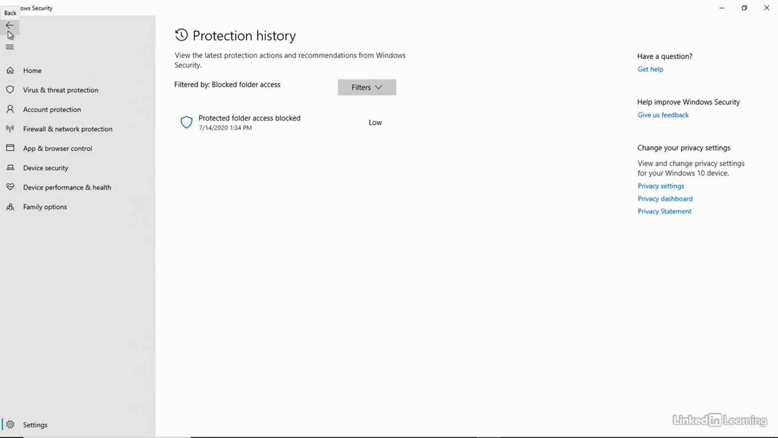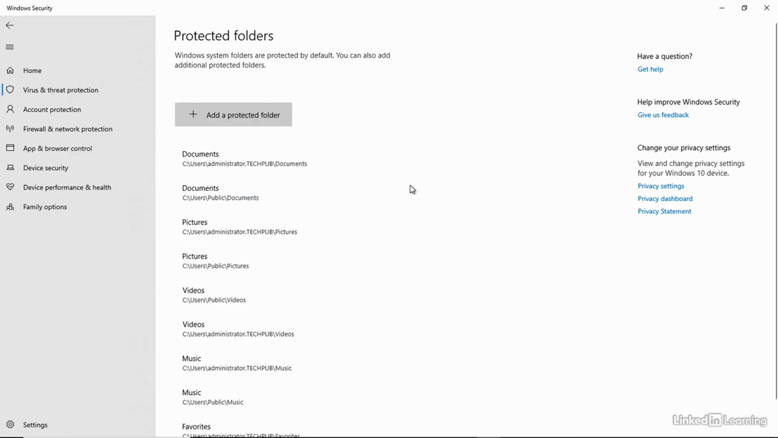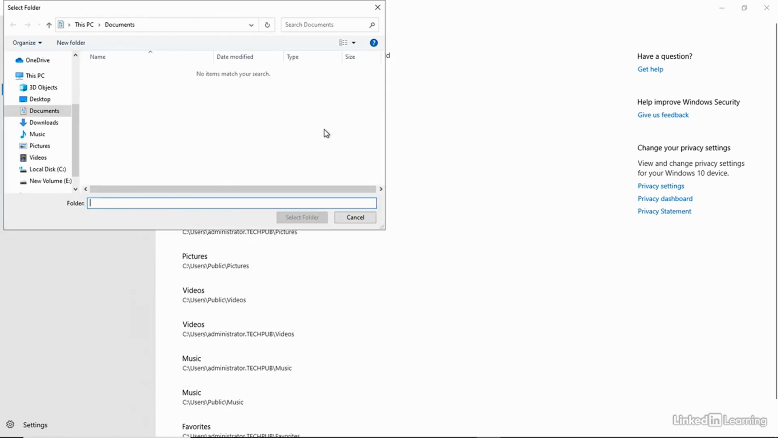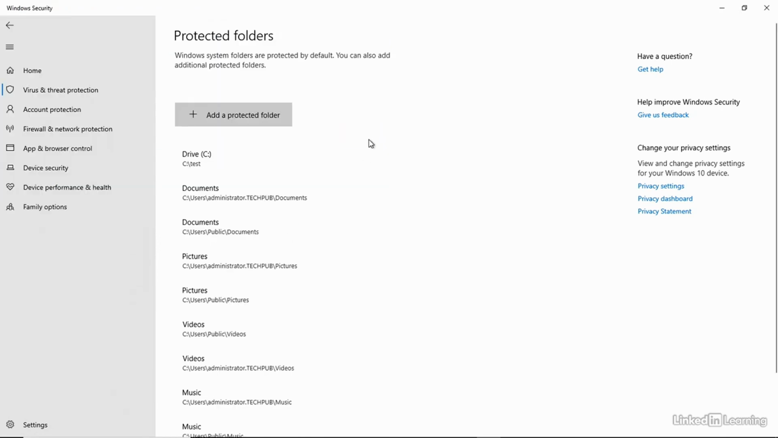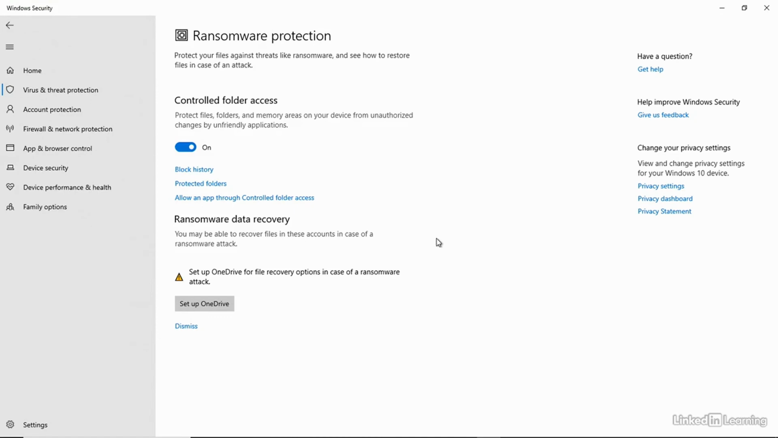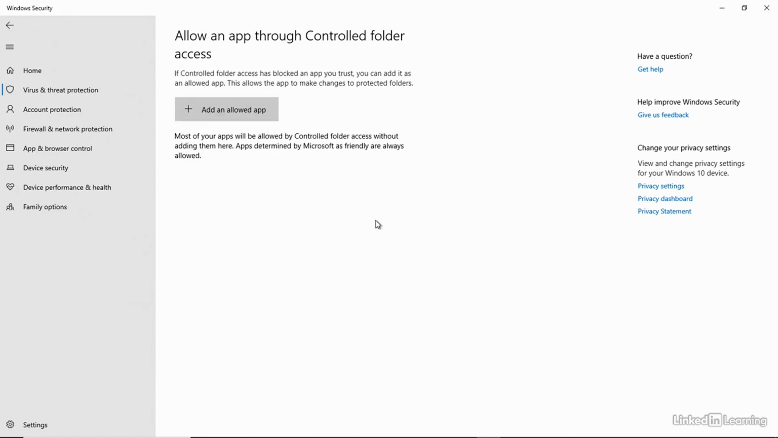Let's go back. We can choose protected folders. So we can add a protected folder that cannot be encrypted. So if we have a folder we'd like to protect, you can click on Add a Protected Folder, click on the location. I'll just choose the test folder, and now it's protected. Then we have Allow an app through controlled folder access. So if I click on that, we can choose to allow an app from recently blocked apps or browse all apps and choose to allow it.